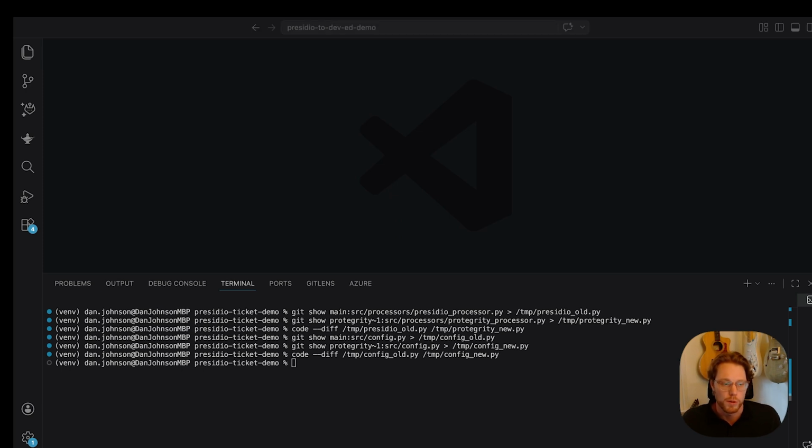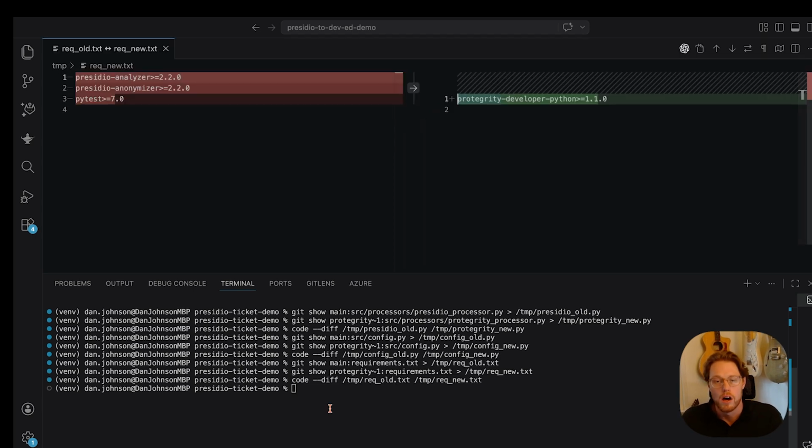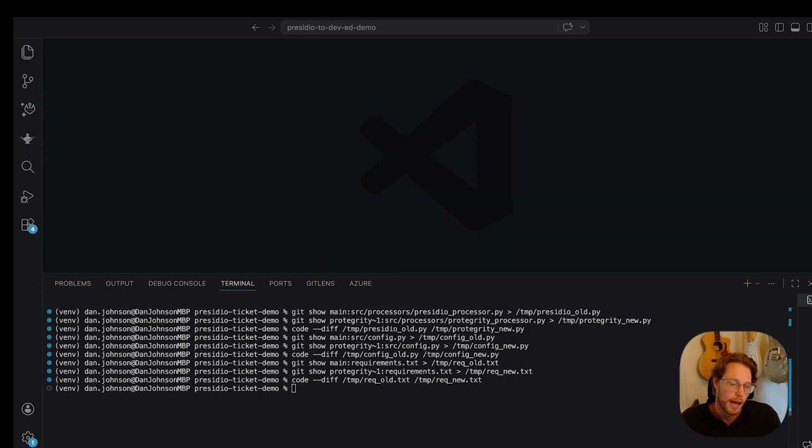The only other one we had was requirements.txt. So I'm going to show you that one, just so we cover all our bases here. And long story short, as you'll see, all we're doing is removing Presidio and replacing it with Developer Edition. Again, still using Presidio on the back end, just removing the manual overhead of having to manage it on your own, as the Docker container does that for us.